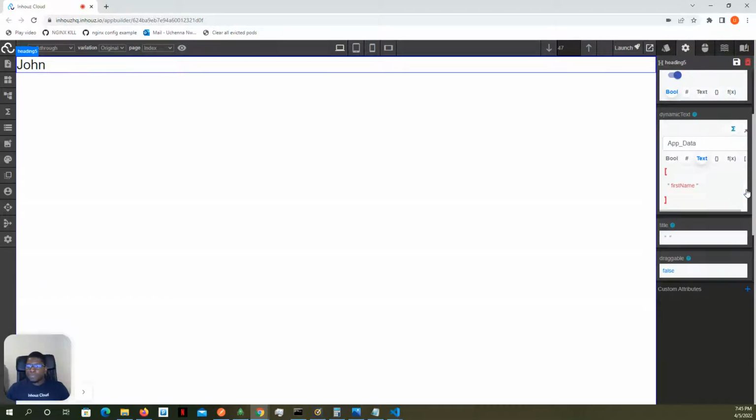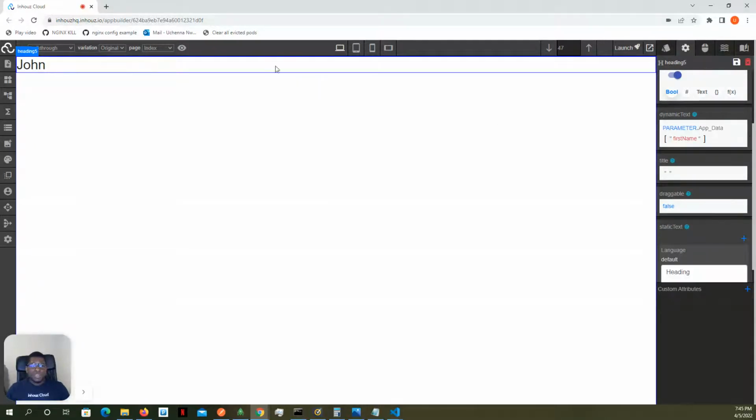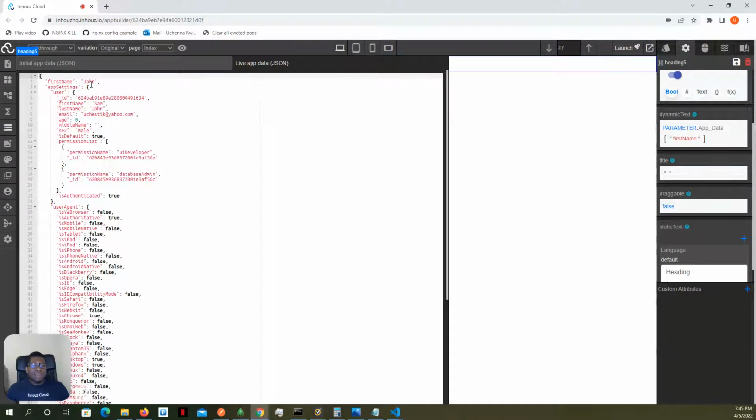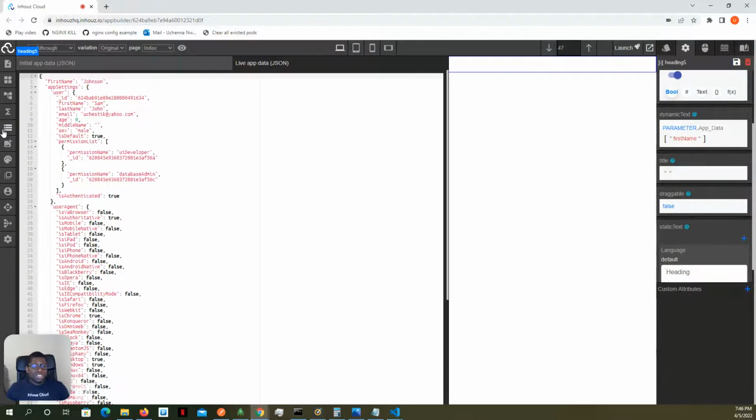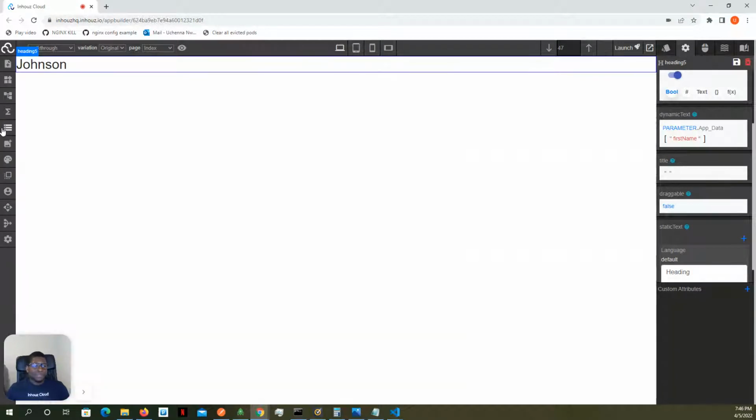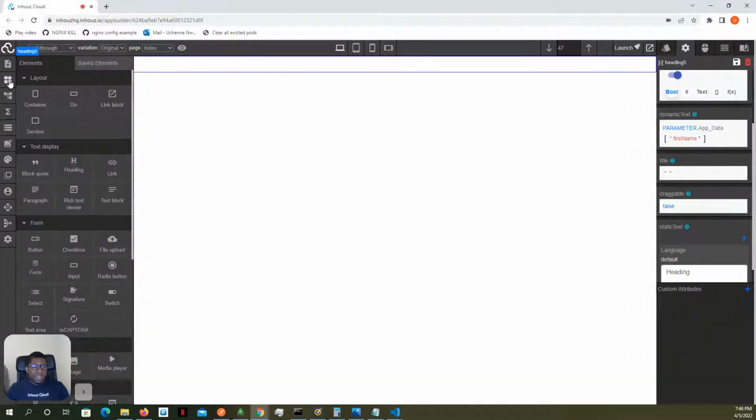All right, there you have it. So you have John, and that is what we have in our live app state. Now, if I were to change this here to Johnson, see that has changed. So this is a very, very easy way to interact with this data. But obviously, we're not going to be manually changing our data or manually managing our state. We will use elements for that.